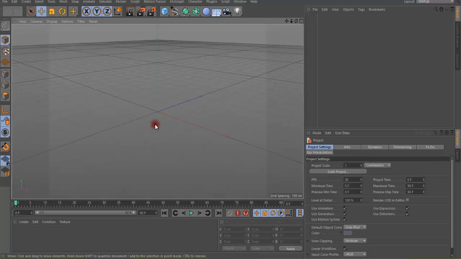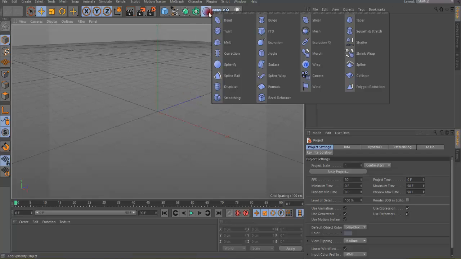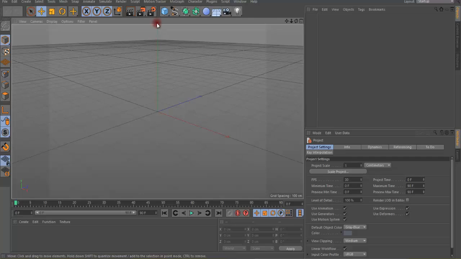Next deformer is surface deformer. We normally use surface deformer to apply one object's deformation to a second object. So I will show you how we can do that.